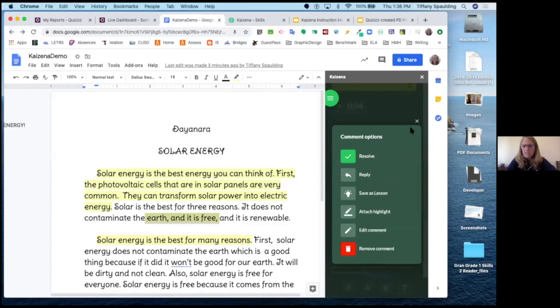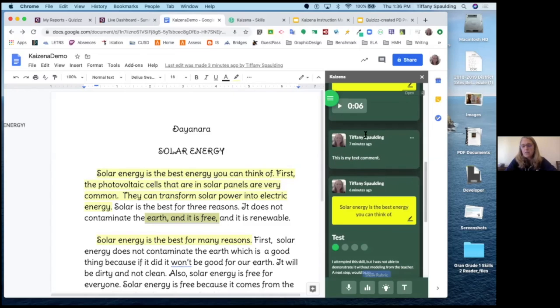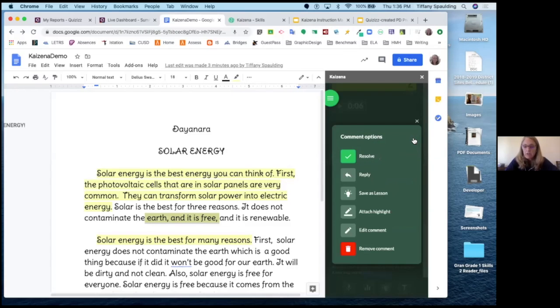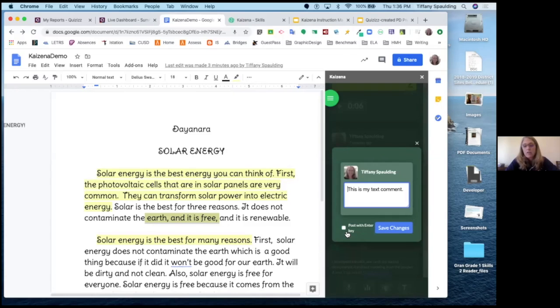So if I wanted to do that, let's say in this text comment, I didn't attach any sentences, I didn't attach any video or anything. I can edit the comment here, or I can go back later and attach a highlight. So I could edit the comment and embed a link to YouTube right here, and it would put it within this document. So students aren't having to leave their document to go watch the video. It's embedded right inside on the side.